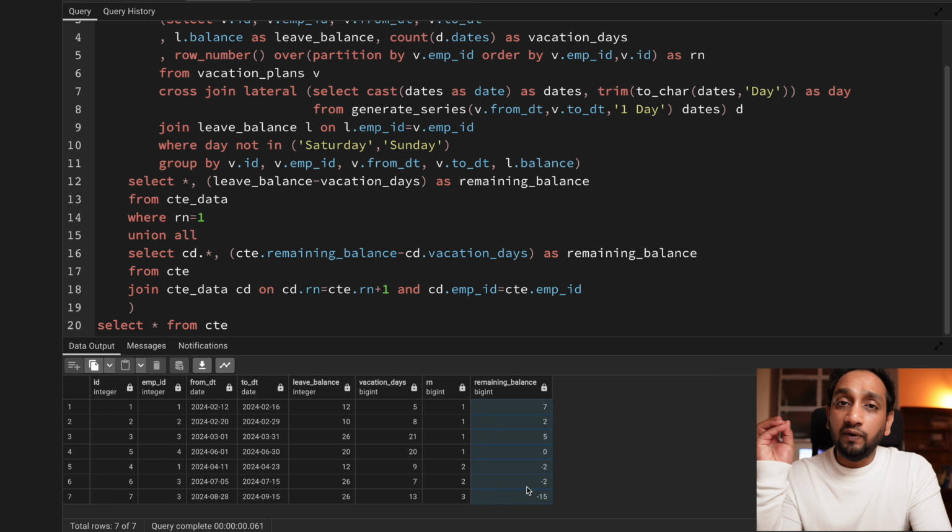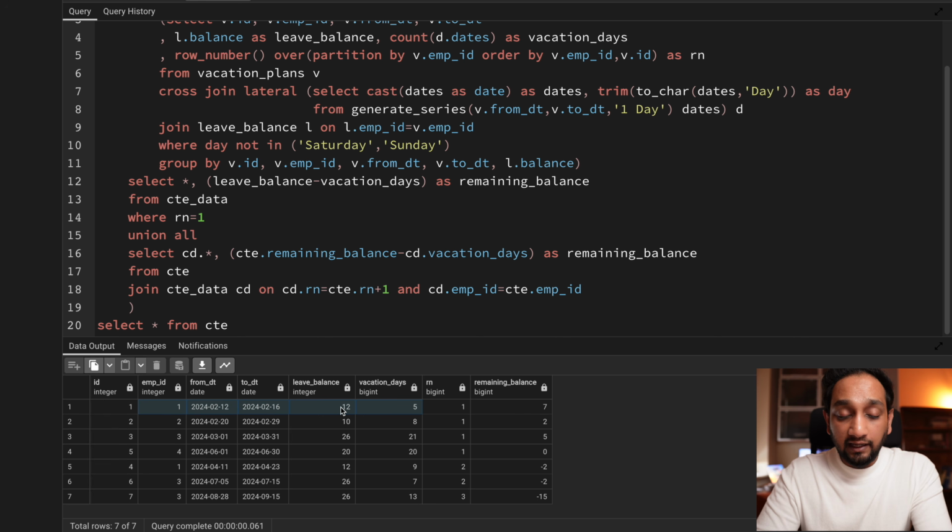Now let us first validate if this remaining balance is actually correct. So let me take employee 1, and I see that they had a leave balance of 12. They applied initially for 5 days, and then the remaining balance became 7, right? And then the same employee applied again for 9 days, but they only had 7 remaining leave balance. So 7 minus 9, it's telling the remaining balance is -2, which is actually correct.